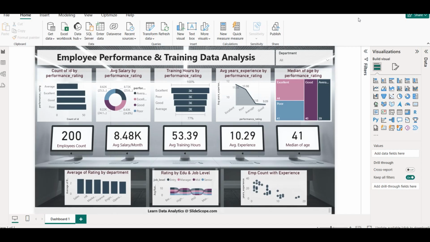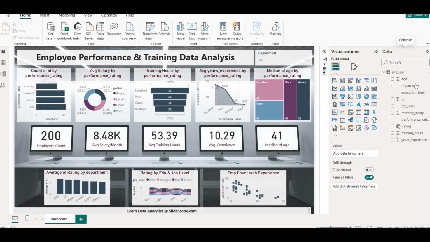In this part, we are analyzing employee performance and training data, and you can see we have different KPIs here, like employees count, average salary per month, average training hours, average years of experience, what is the median age, and for these KPIs, the target field here is performance rating. So first we are using the categorical version of performance rating.